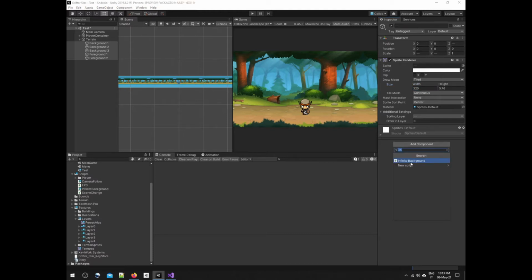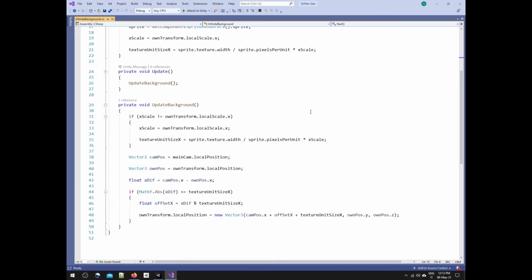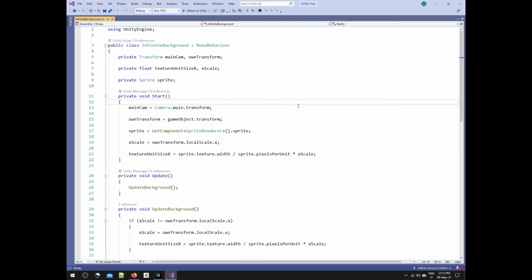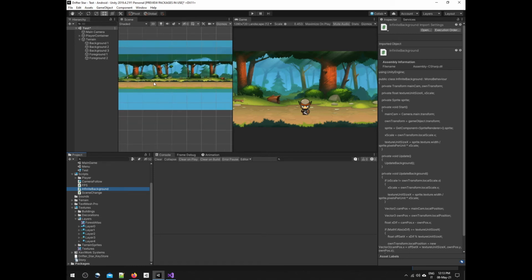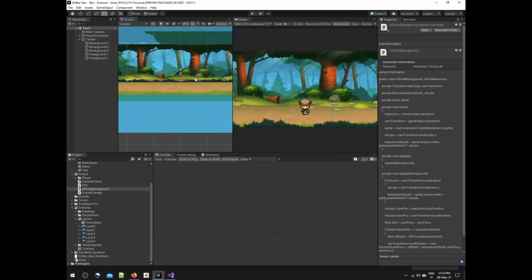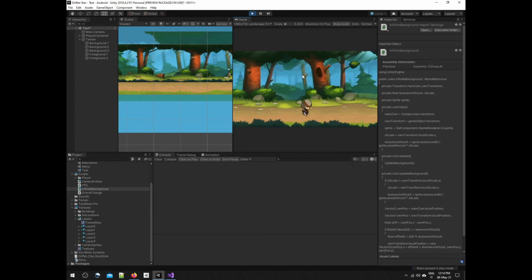After that, we add my infinite background script. There is the script, you just copy it into your own infinite background script, and that is all. Since I made this script for my auto runner game, it just scrolled to the right.